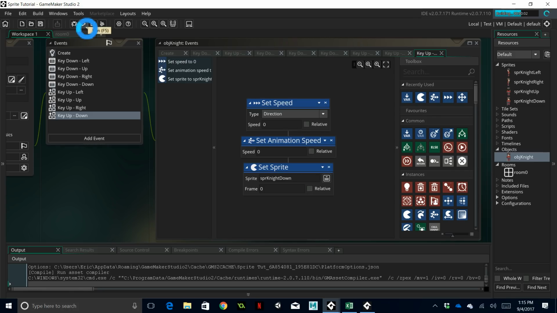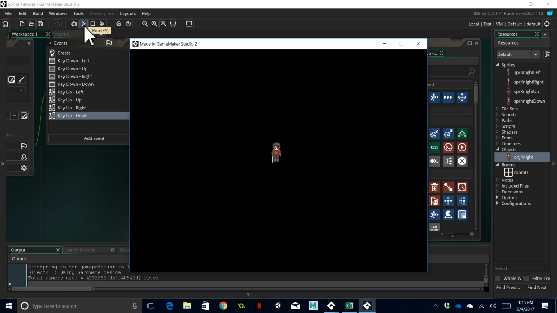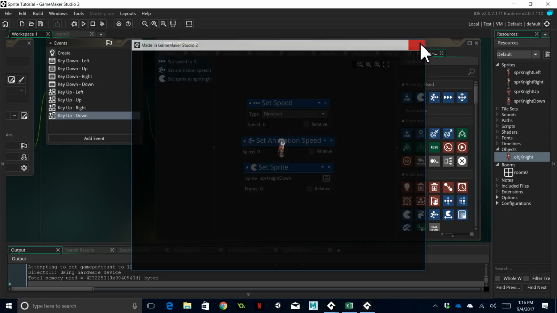So here he is. See, he stops when the game starts. Now he moves to the left, and he stops, feet together. Moves to the right. Stops. Feet together. There we go. Up, down, and everything is working swimmingly as it should. Okay. All right. There you go.